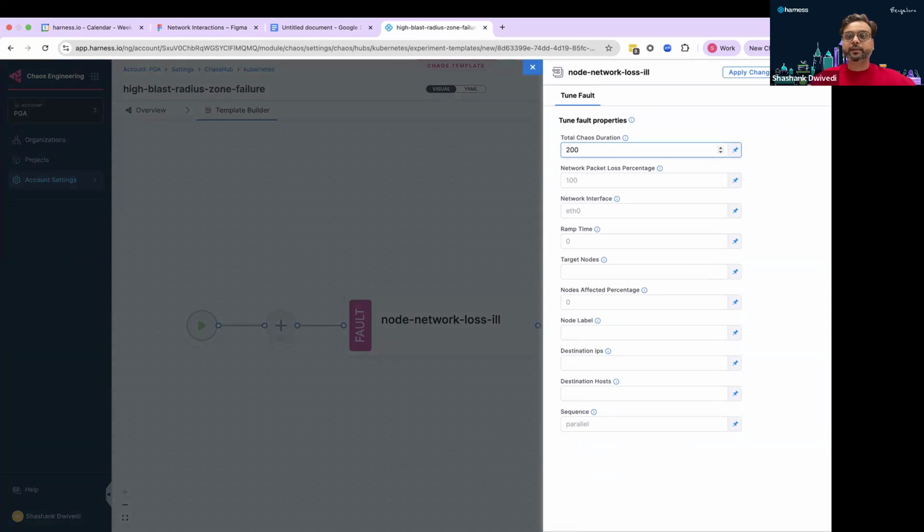So let's give 200 seconds. Network loss percentage 100, we don't have to change it. Now, node affected percentage, right? This is by default 0, but since you want to do a complete zonal or regional failure, you should make this 100, and then node labels, the same concept.